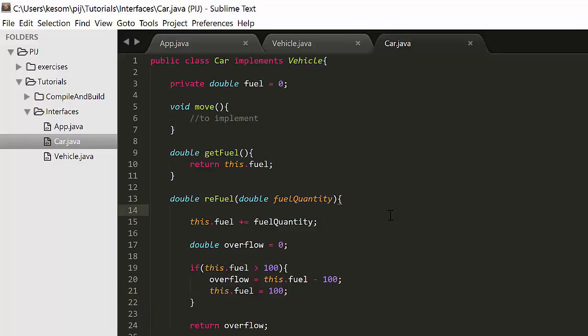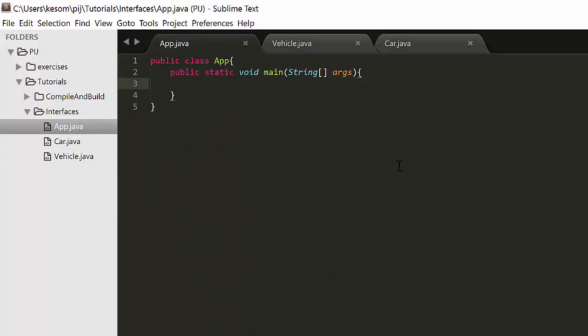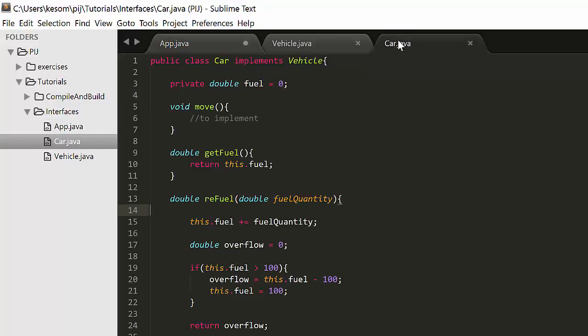Okay, looks good at the moment. So we've implemented all of these. That's all fine, brilliant. Let's have a look now. Let's actually use the car. So let's instantiate it. Car equals new car. Empty constructor, which I haven't defined, but is created automatically for me.